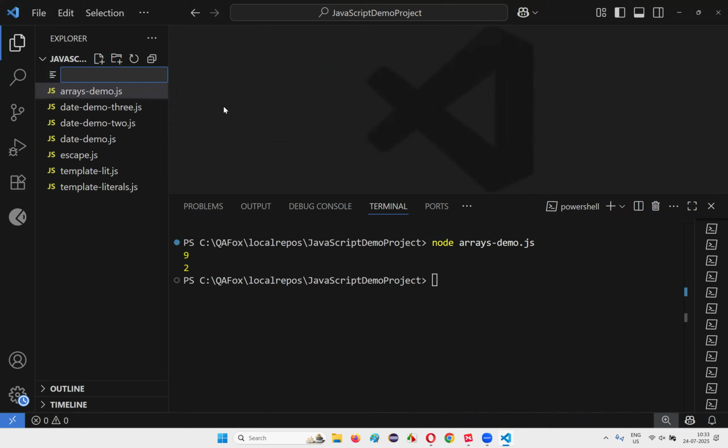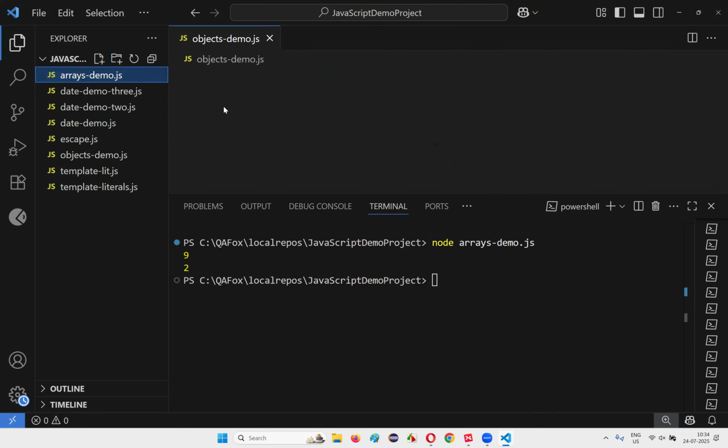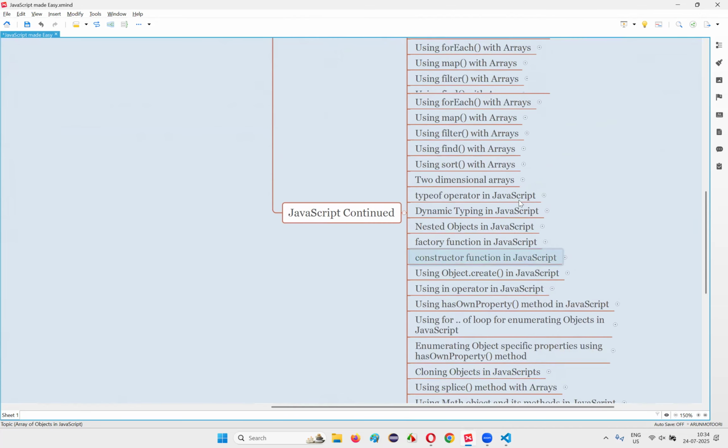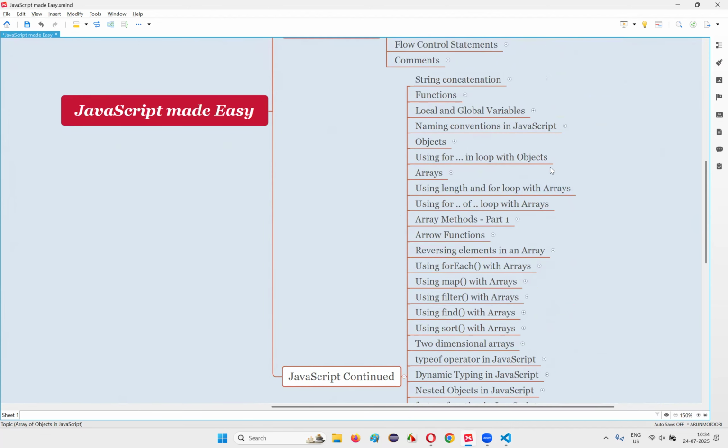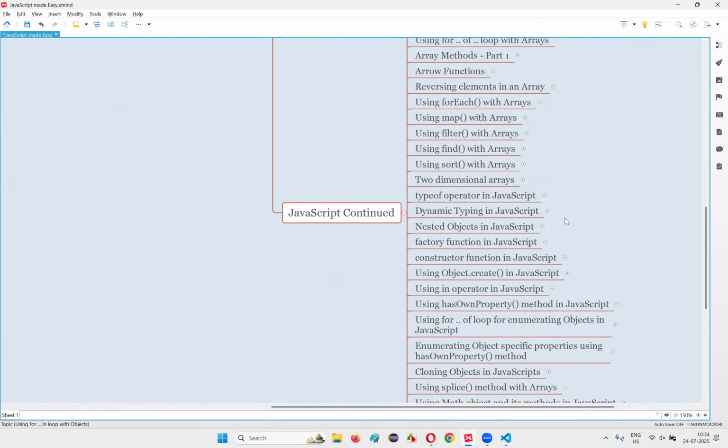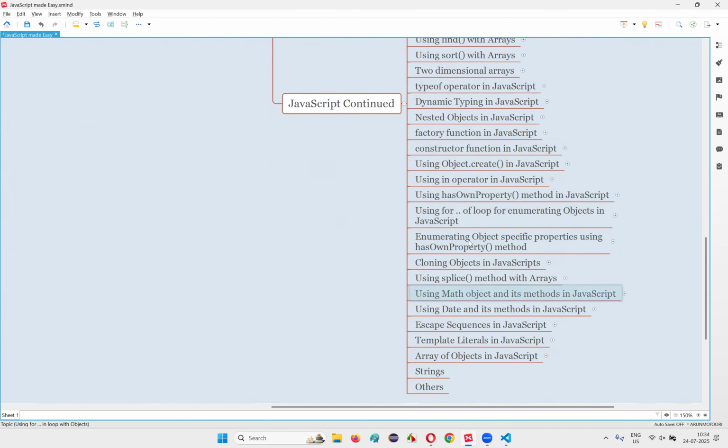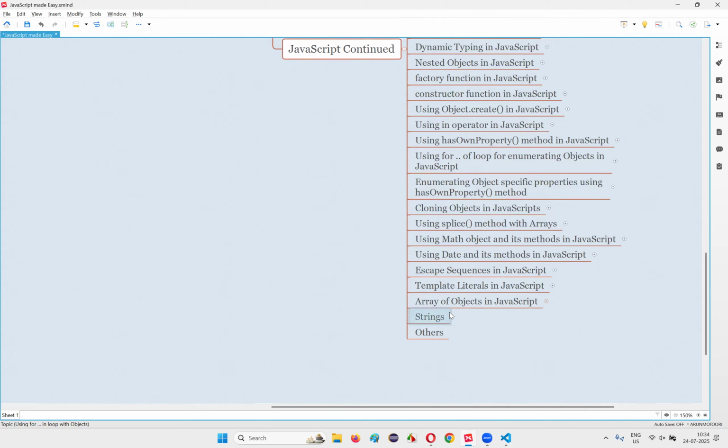Now, next thing is about objects, objects demo. How to create objects in JavaScript. That also I covered in depth in the previous sessions, right? So the concepts regarding the objects are also there. Here, you see, I covered the objects and how to use for in loop with objects and all I covered in the previous sessions. And many other topics came here and there in between about the objects.